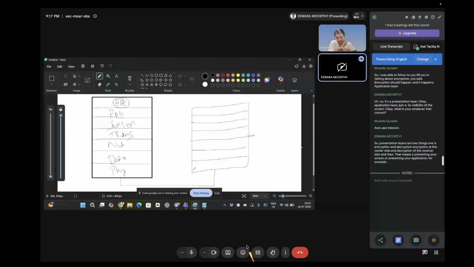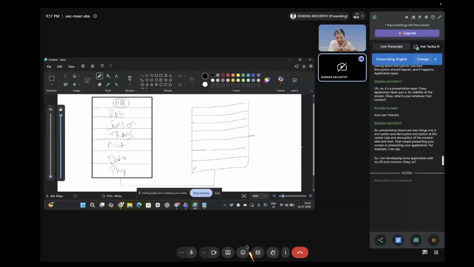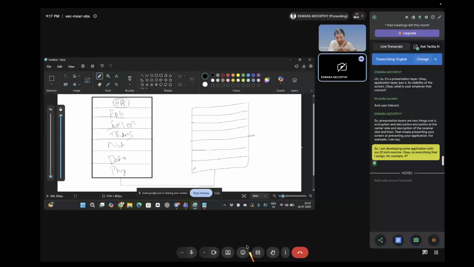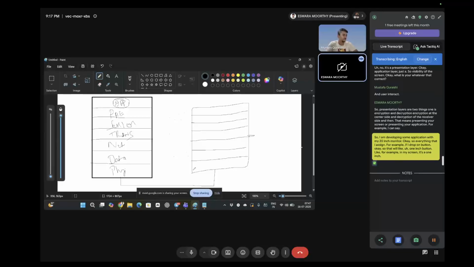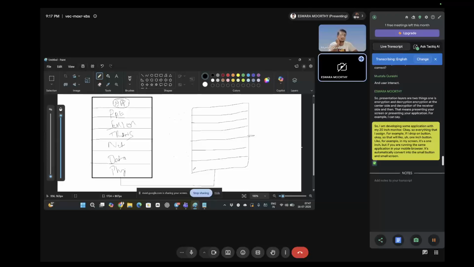For example, I am developing some application with my 20-inch monitor. If I drop one button, it will be a 1-inch button on my screen. But if you run the same application in your mobile browser, it automatically converts into a small button and small screen. Everything is converted as per your needs, right? So this is all handled in the presentation layer.